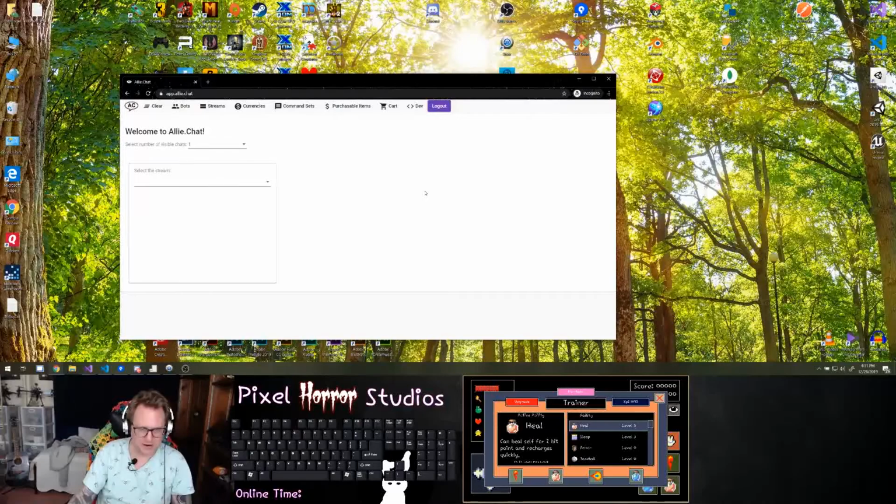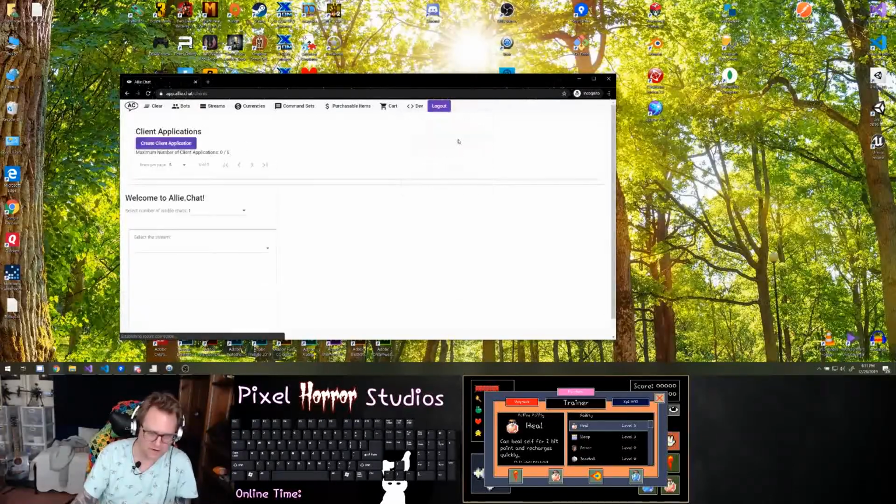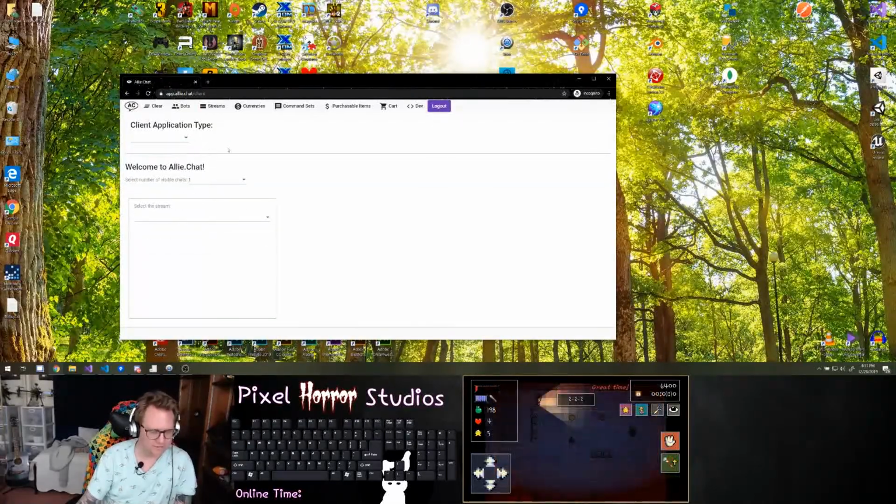So inside of Allie.Chat, one of the things that you can do is you can have it set up to be your authorization server for your own web APIs or your own apps. So we're going to create a new client application here. I believe this account has a maximum number of 6. I'm not sure what it is for the default user.